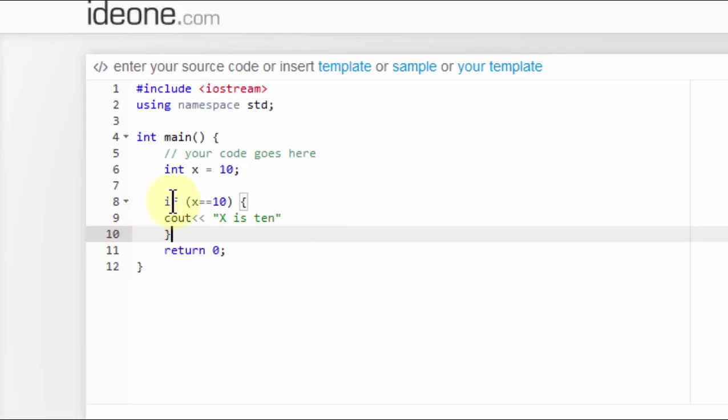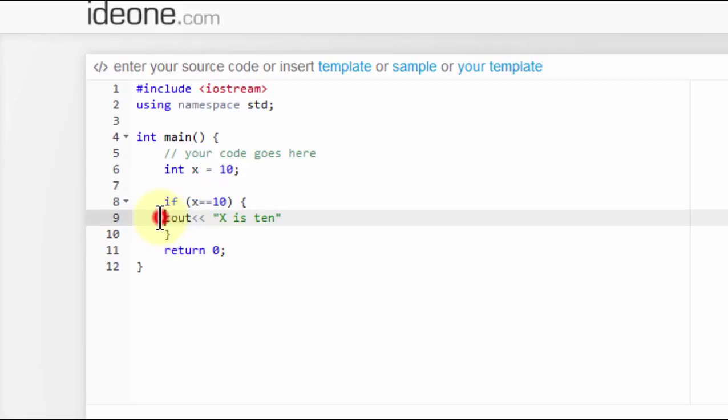So the purpose of an if statement is to make sure that a certain condition is met, and then whatever lines of code you have will be in here. This is just a very simple example, but you may want to use this for a more complex example.